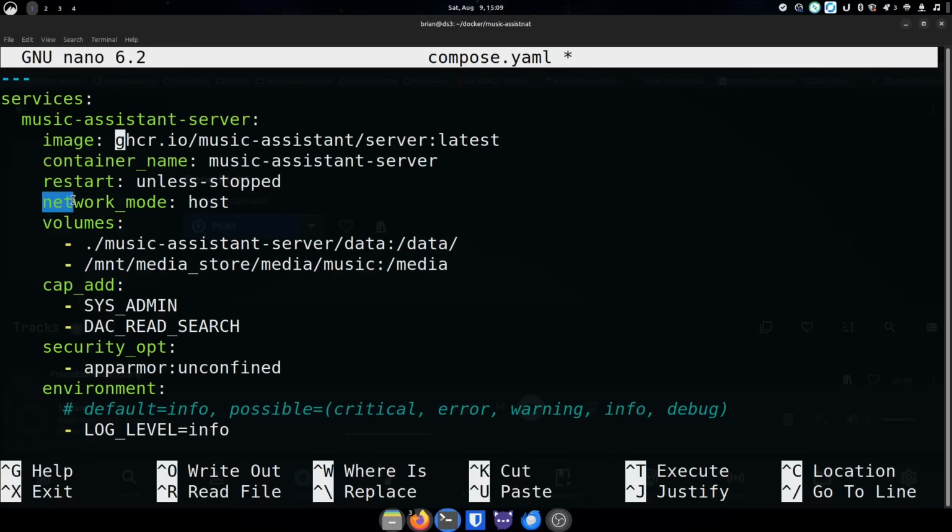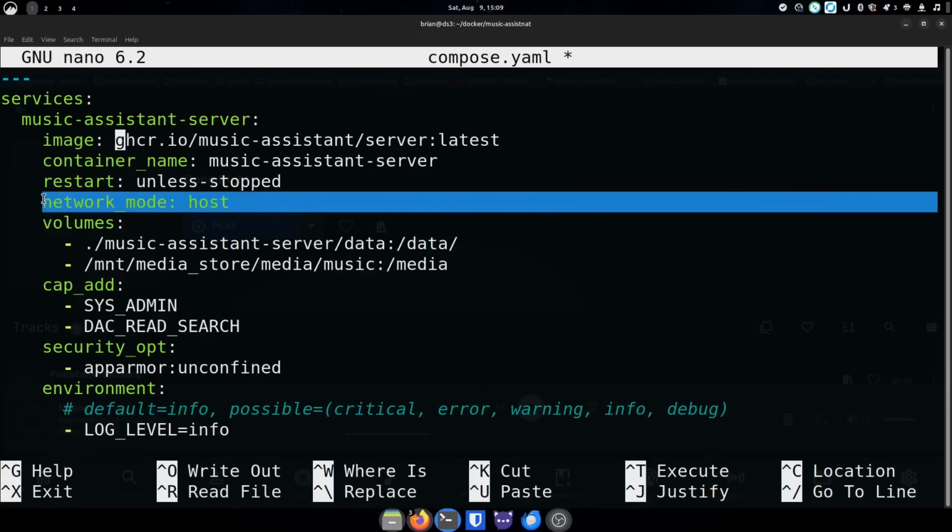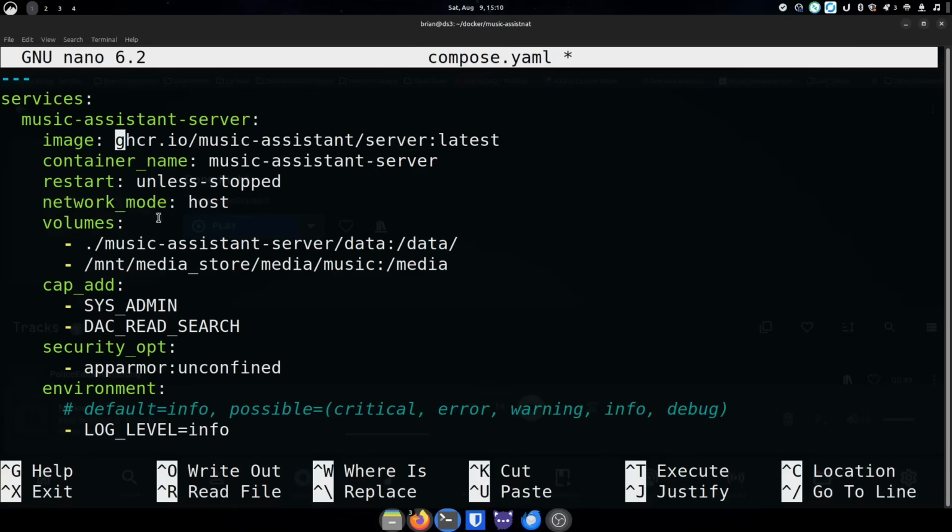Now the one thing is, this must be on the host. The network mode must be on the host. Now you saw that it used 8095. So if you already have a container running on 8095 on the host, you don't want to set this up this way. You want to create a new virtual machine or a new server and set this up. But be aware, it does have to be on the host in order for it to work and be able to find all those other services and for the networking to work right now. I hope that they'll address this in the future where we can do some port mapping and stuff, but right now, network mode host.